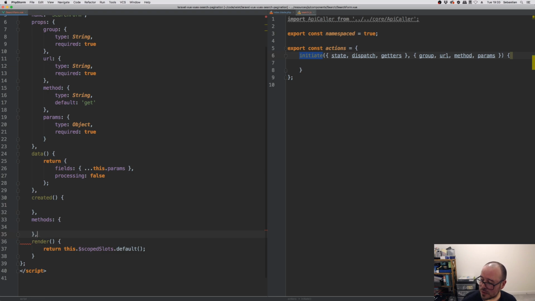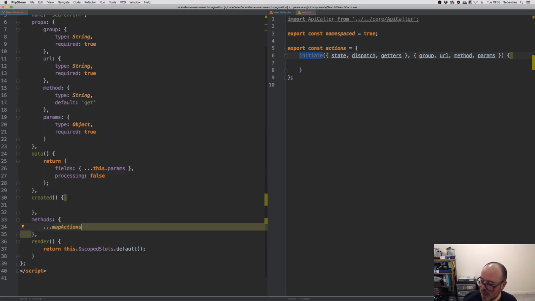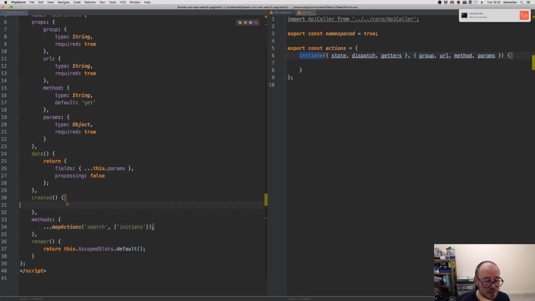And here, I'm going to use mapActions, and I'll say that I want the namespace search, the module search, and I want the method initiate. There will be some others later on, but for the time being, that's all I need. Okay, so I'm going to start from created. We're going to use this initiate.